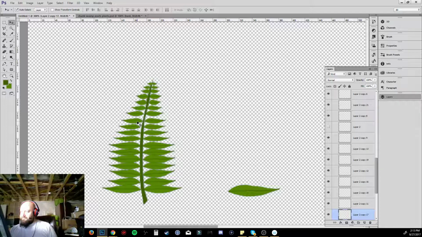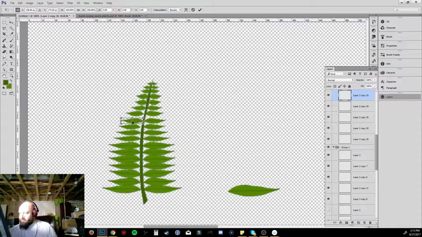Okay, so let's do a little rotation here. Oh man, it's not letting me move. It's not letting me move my origin point. Dang it. Man, I'm finding all the bugs in Photoshop today.